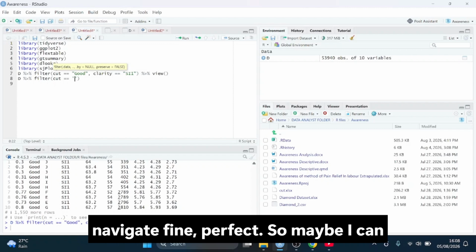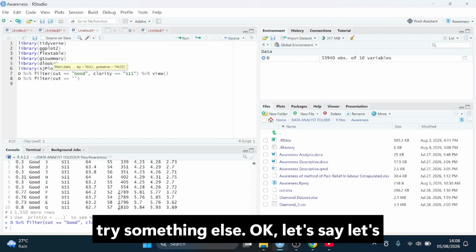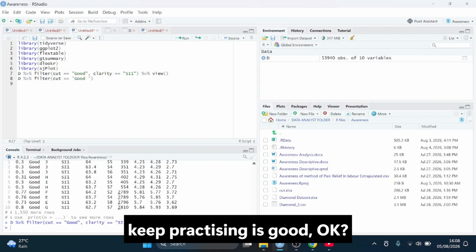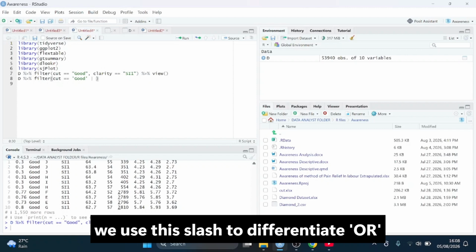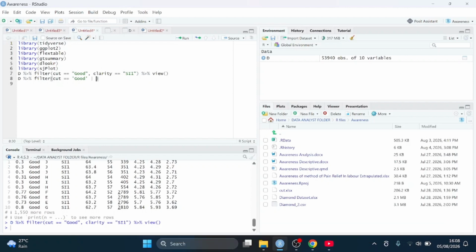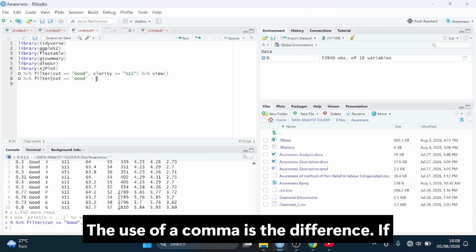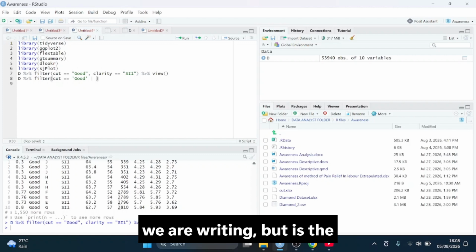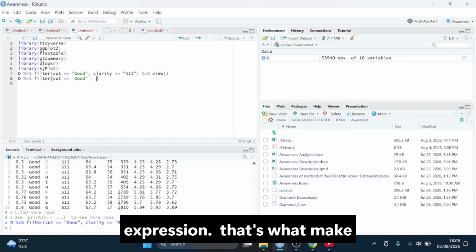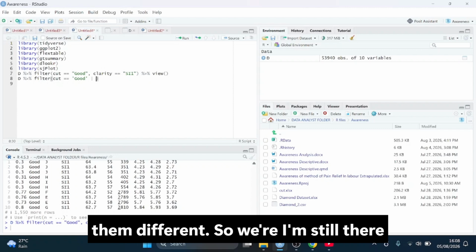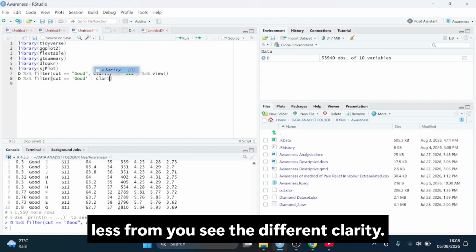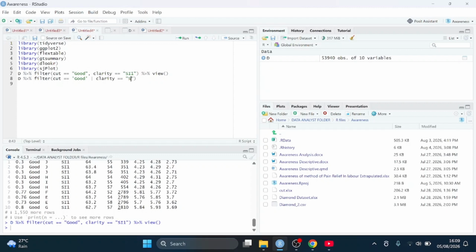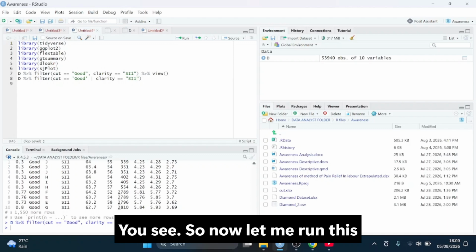So maybe I can try something else. Let's still practice with this good. We use this slash to differentiate or, but if it's and, we use comma. That's the difference. If you look at these two codes, it's different, but it's the same code we are writing, but it's the expression that makes them different. I'm still doing, let's see the different clarity, SI1. So now let me run this code.